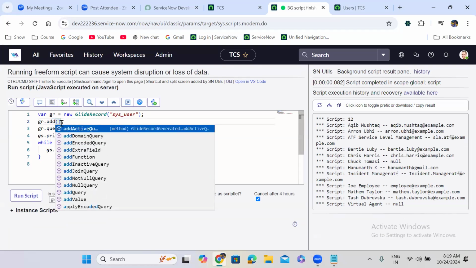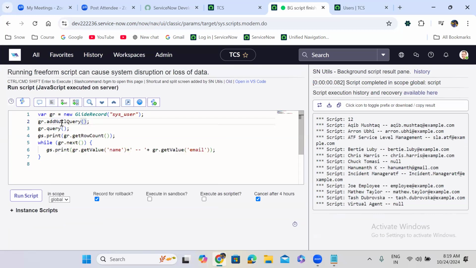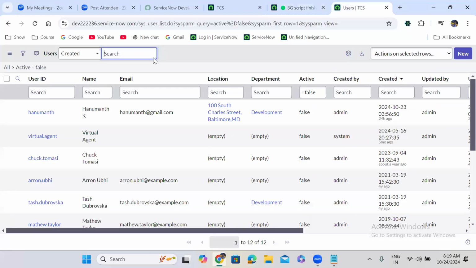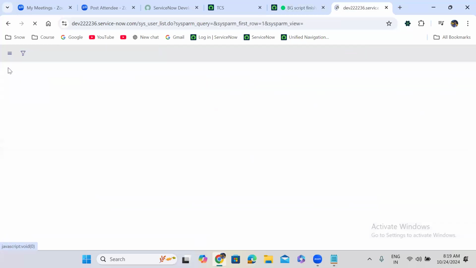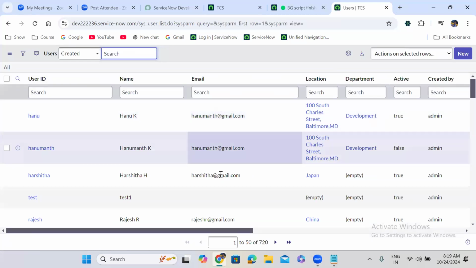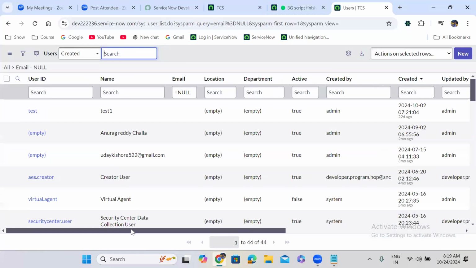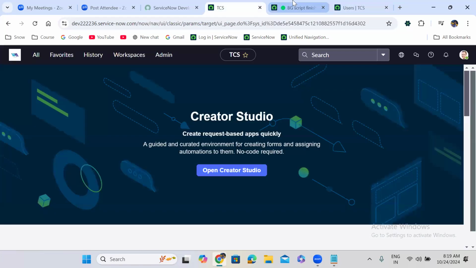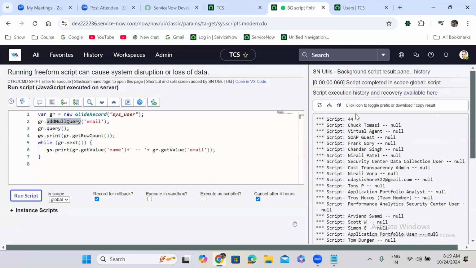Add null query. So with email empty records. Email null means empty. Email empty records I want to read. How many email empty records are there? 44 are there. Let me execute this one. 44 email empty records are there.